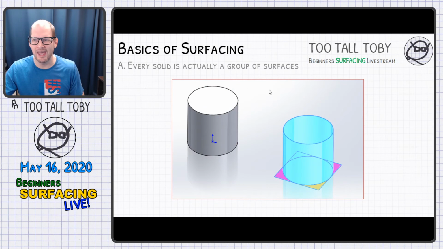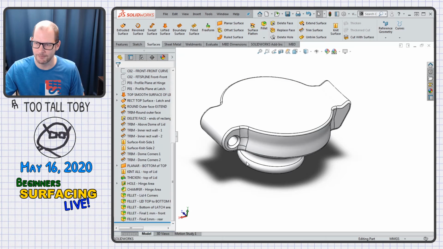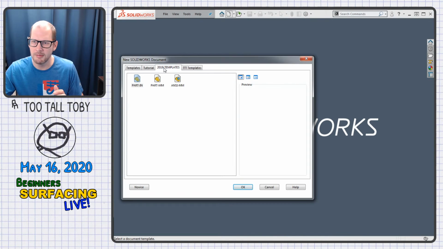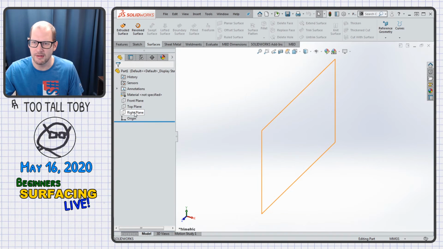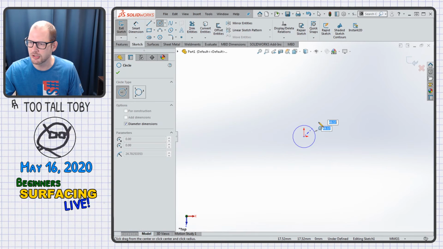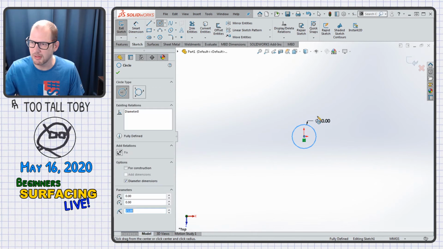One of these concepts is that every solid is actually a group of surfaces. So let's take a look at this example of a very simple cylinder. We're going to go new, part in millimeters. We're going to go top plane, begin a sketch, orient our view. We're going to create a circle here right on the origin, and give it a diameter of 30 millimeters.